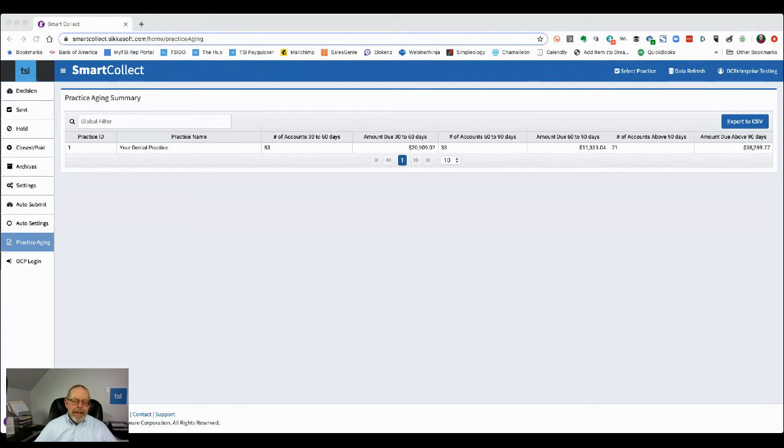It's not complicated. It's very intuitive, and once you start using it, you'll realize that it is very, very simple. I recommend going into SmartCollect every day, because if you just take care of the ones that are in the decision screen every day, you won't have more than 5 minutes of work. Once you get everything cleaned up, you won't have more than 5 minutes a day.